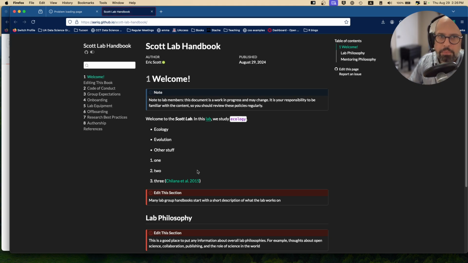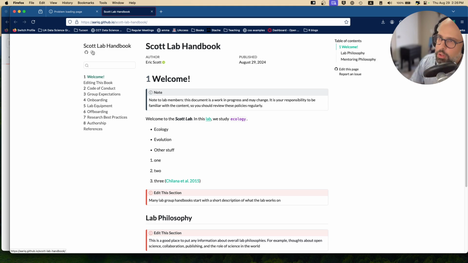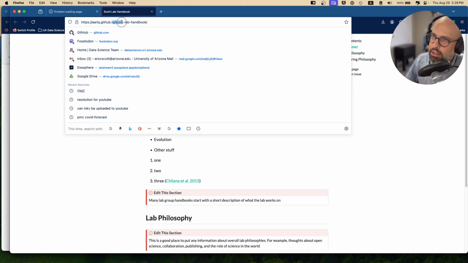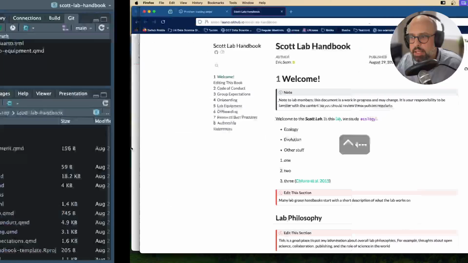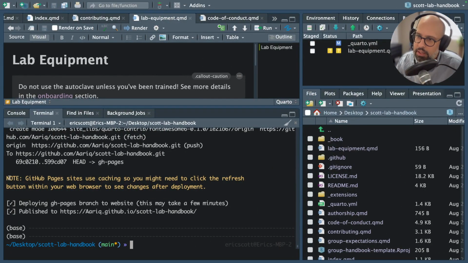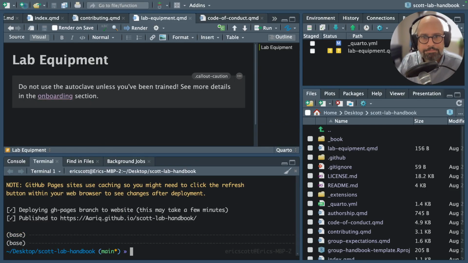And it opened up. And so this looks like your preview, except you'll notice the URL is eric.github.io/ScottLabHandbook, or whatever your username is, .github.io/ what you called it. So this is on the web now. You can send this link to people. They can see this. So if it was successful, you'll see here, note GitHub pages sites use caching. You might need to click the refresh button to see the changes, and it'll give you the link to where it was published.